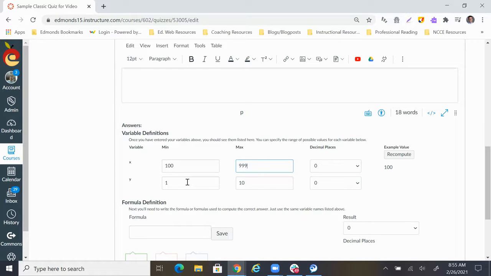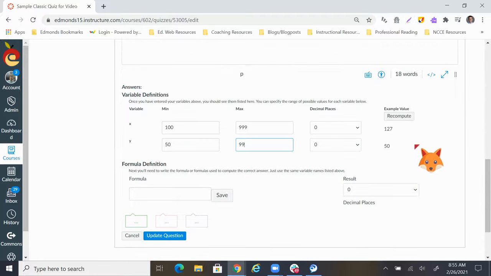We got a lot of horses going on here. Maybe there's far fewer in the barn. I don't know. So in the barn, we can have between 50 and 99 horses. Okay. And then what Canvas does here is it's going to show you two values, and you can see, are these in my range? And yes, they are. So we've got 127 and 50.